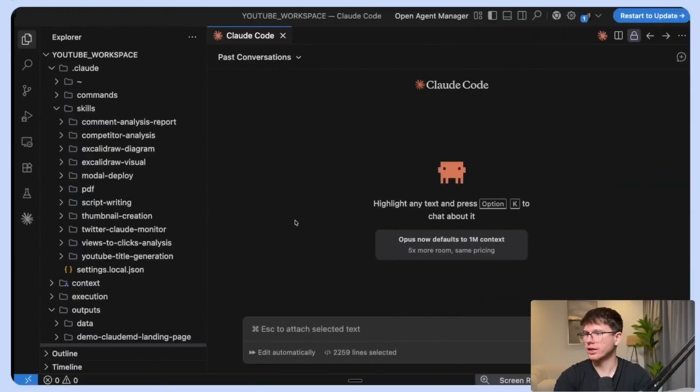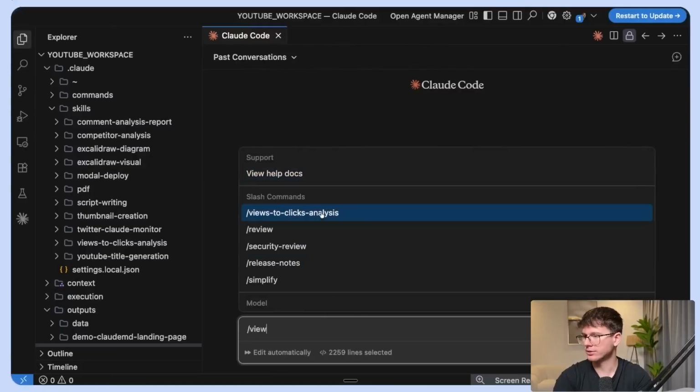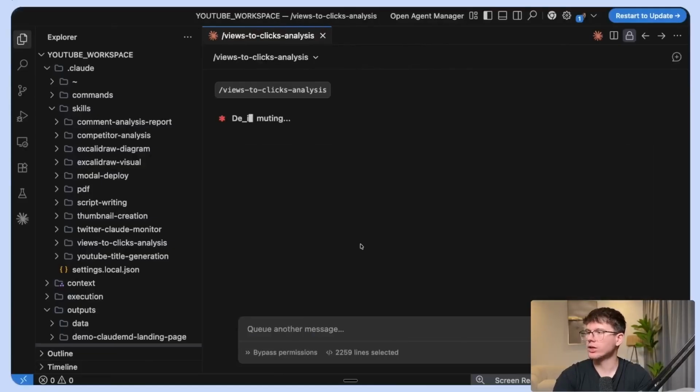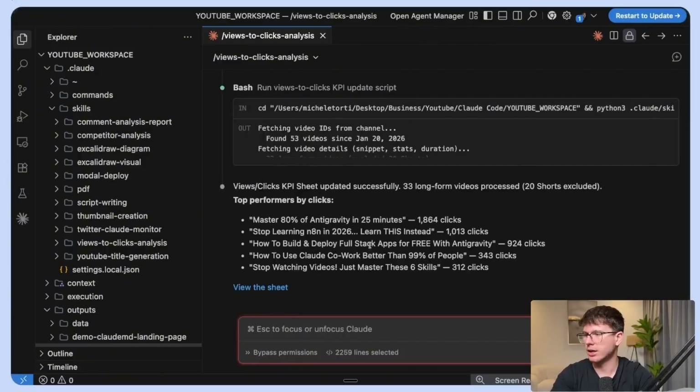And so what we do here is I have an automation that I can run. I can put /views to clicks analysis. What this will do is look at my videos, all my videos in my channel since a specific date where I started tracking. So now it's running the automation, and it said that it updated the sheet successfully.